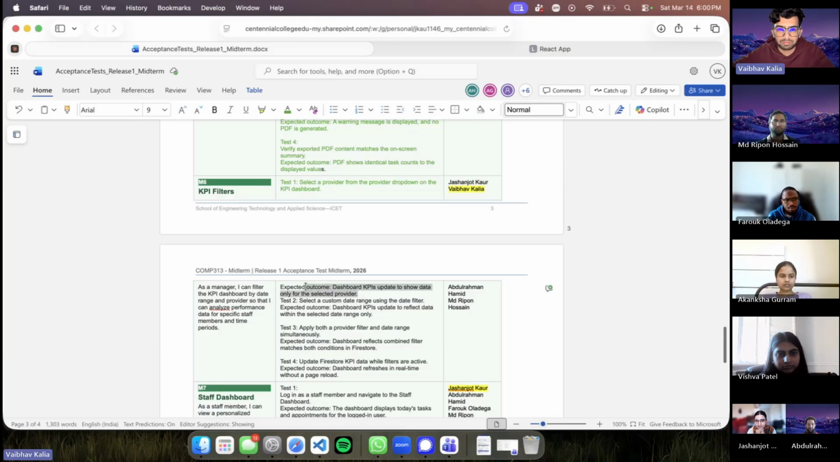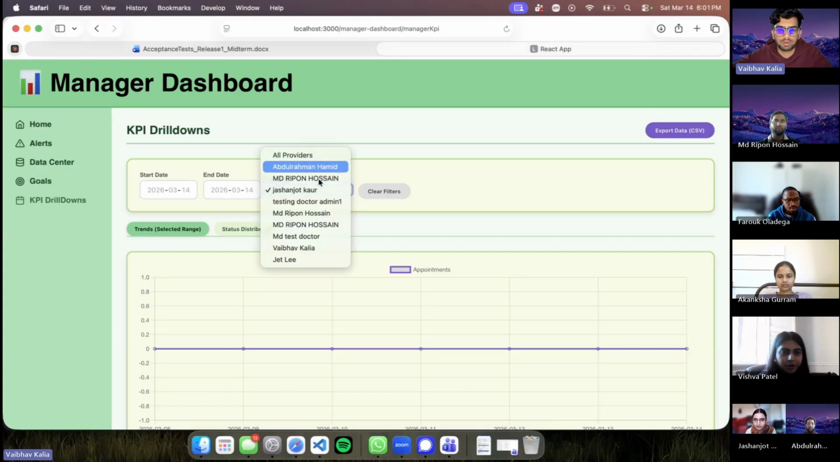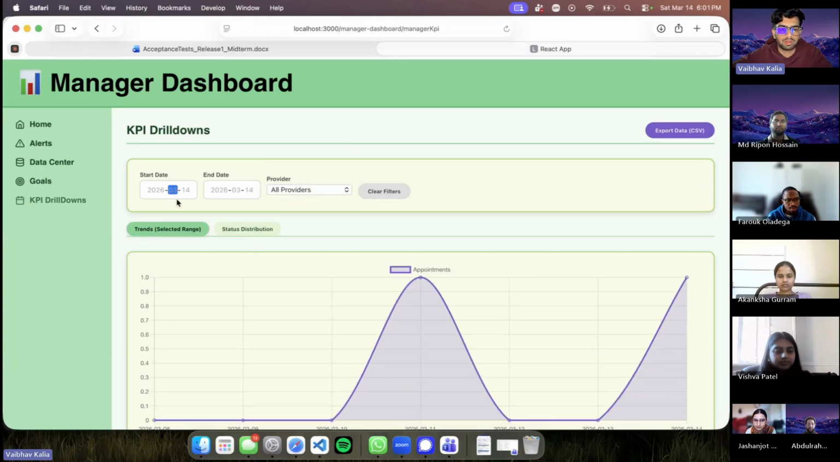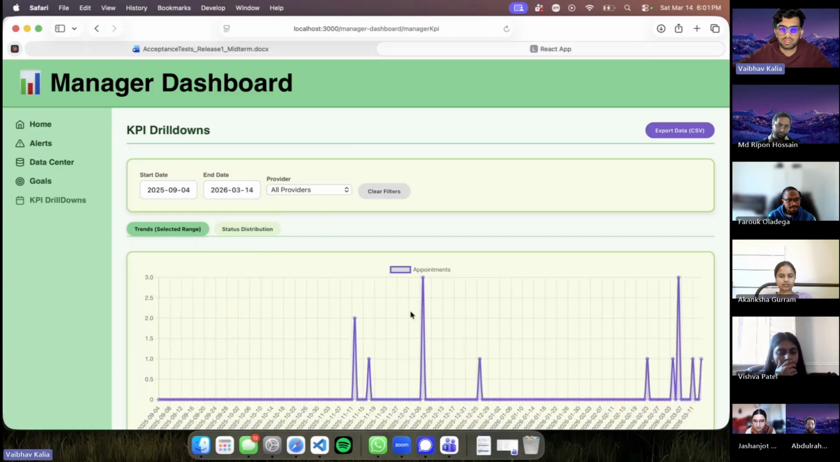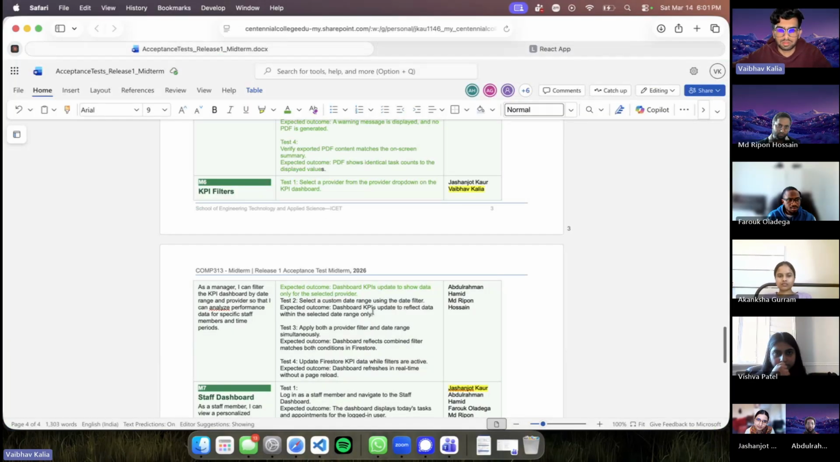And yep, for test 2, select a custom date range using the date filter. Expected outcome is dashboard KPIs update to reflect the data within the selected range only. Okay, so let's go back to the React app. For now, let's set it to all providers. Let's say we do it from September to today. As you can see, it already gets updated by itself for the date functions. So this test is also working really fine.